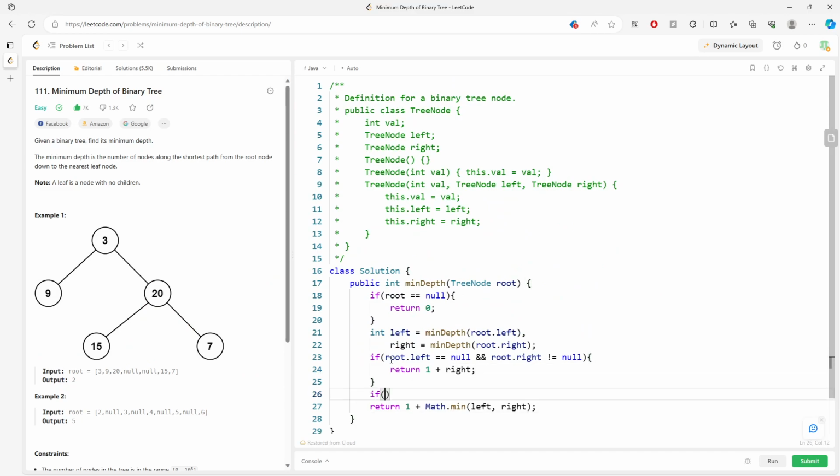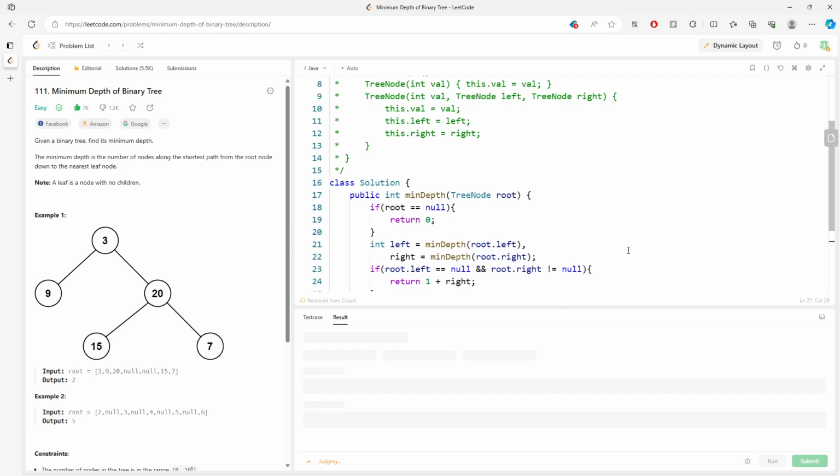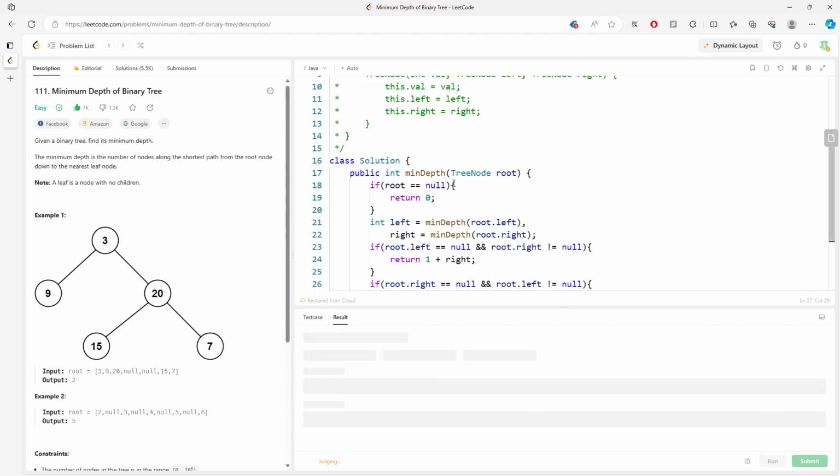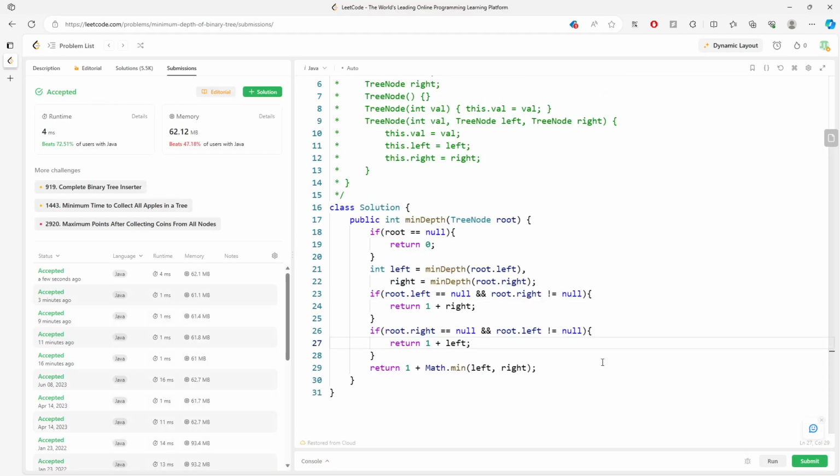And if root.right is equal to null and root.left does not equal null, you want to return 1 plus left. And here we go. So you have to twist your brain a little bit.